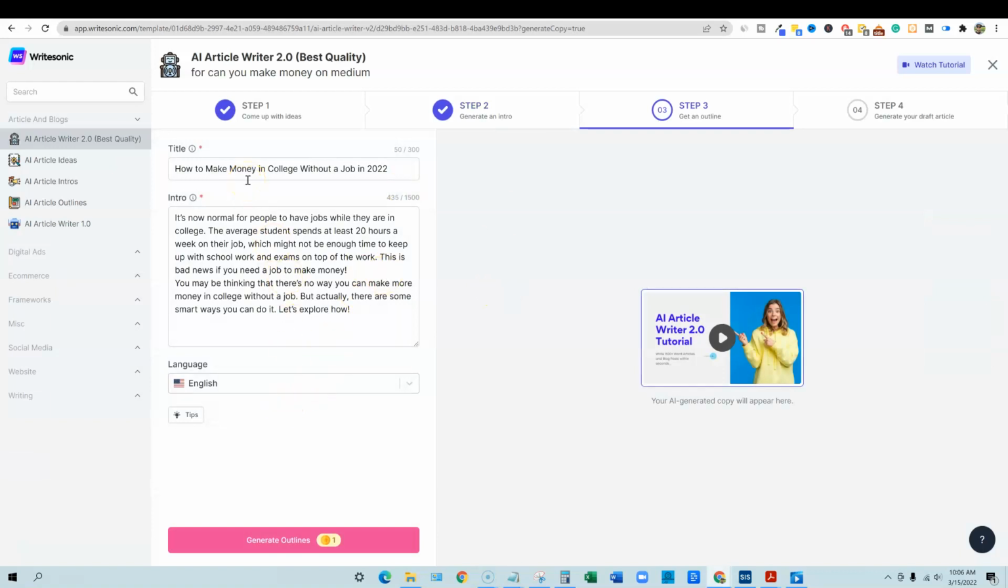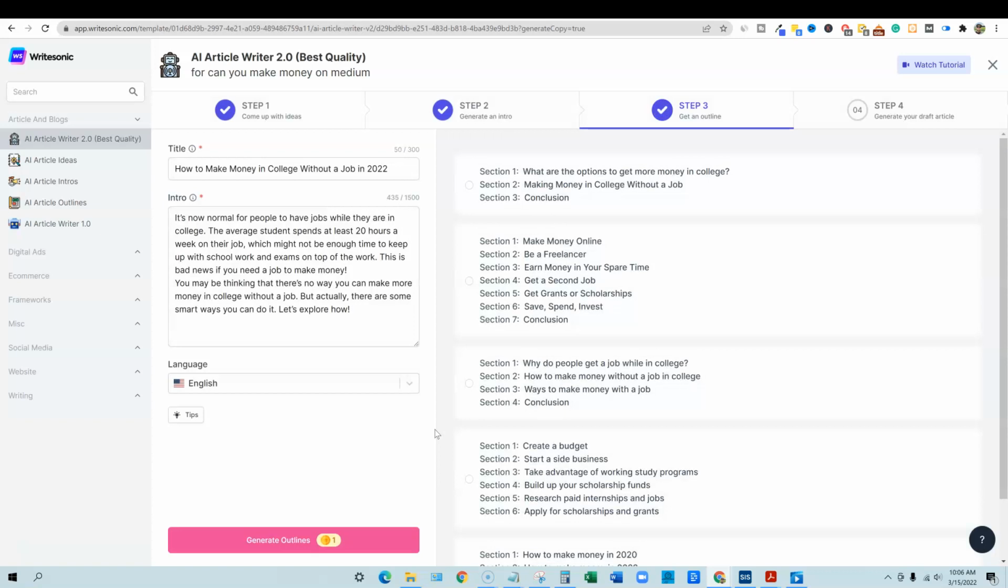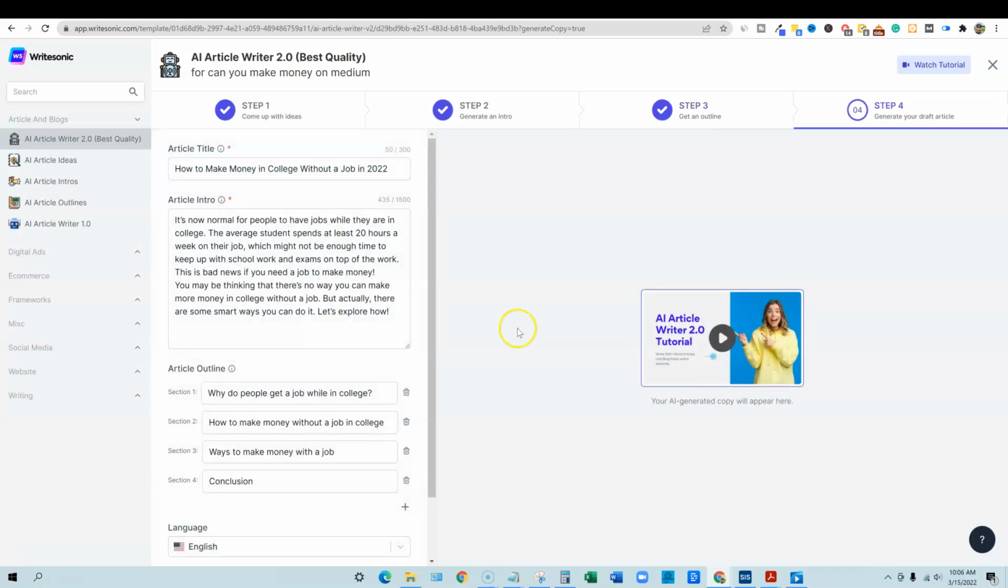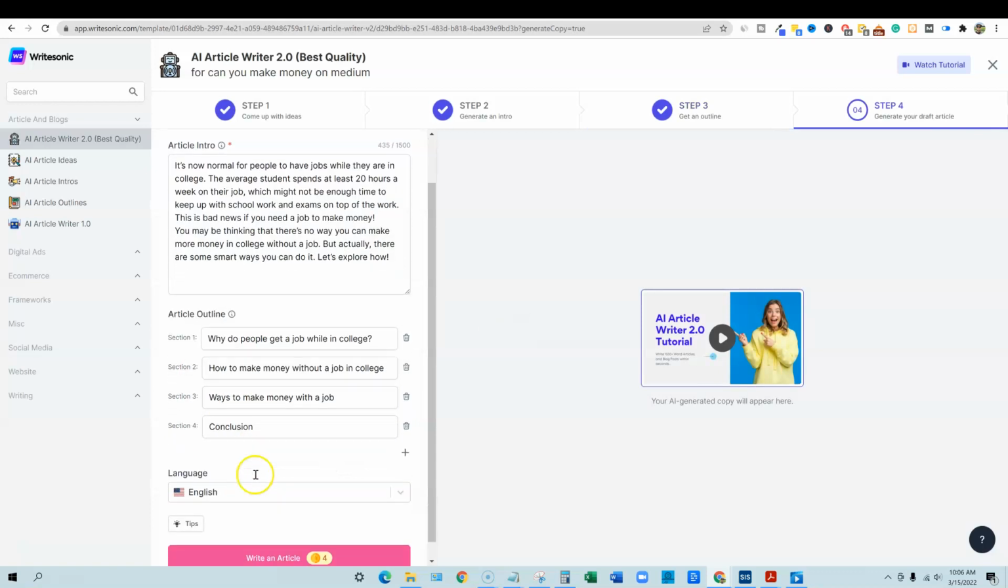And so now we're going to go ahead and get an outline and push the enter button there. And let's see what it comes up with. I'll be surprised if it actually stays on track. Make money online, be a freelancer, earn money in your spare time. Why do people get a job while in college? How to make money without a job in college? Ways to make money with a job. That one would make a little bit more sense, I think, because it actually is addressing exactly what we want right there. So we are going to go with that one right there.